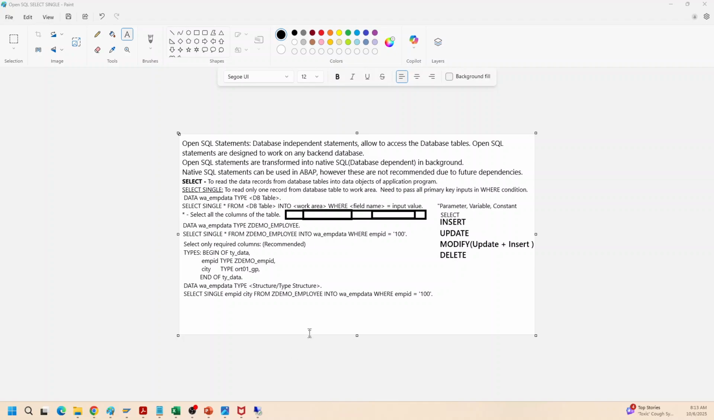Good morning, all. I'll give you a quick recap on OpenSQL concepts. So, in the last session we created OpenSQL statements using the select statement. So, what is OpenSQL?